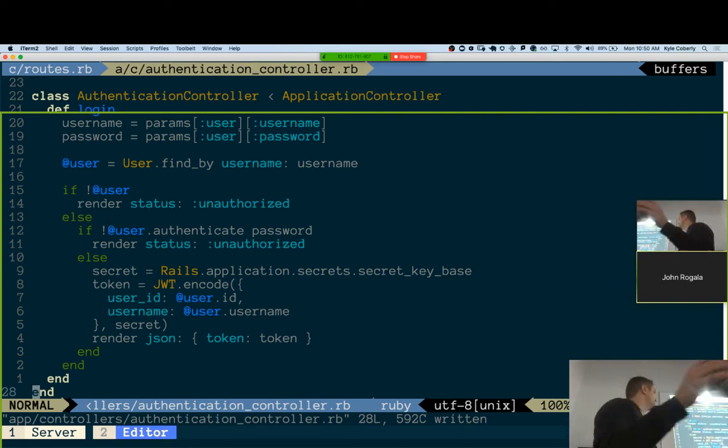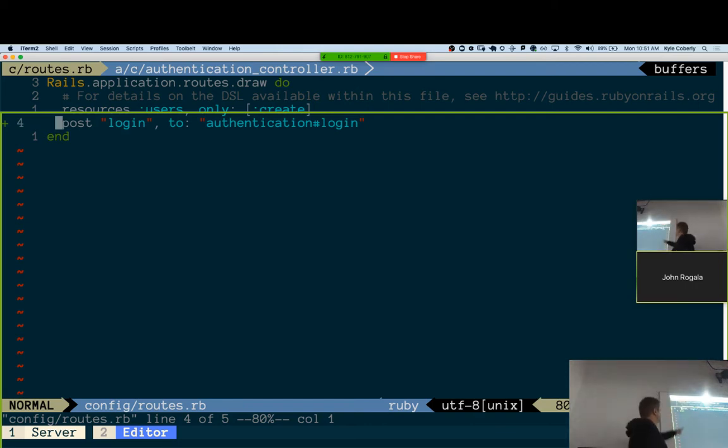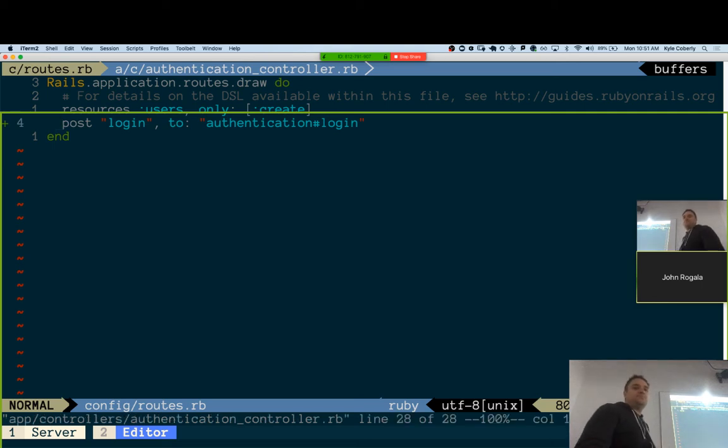Questions? Yep. All we did in the routes: when we make a post request to login, send it to this authentication controller's login action. What else?